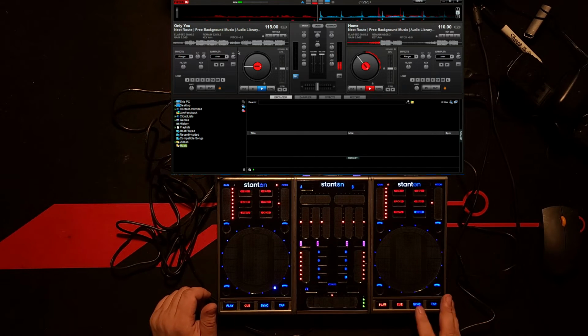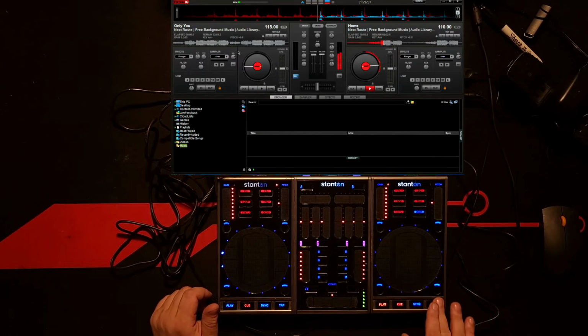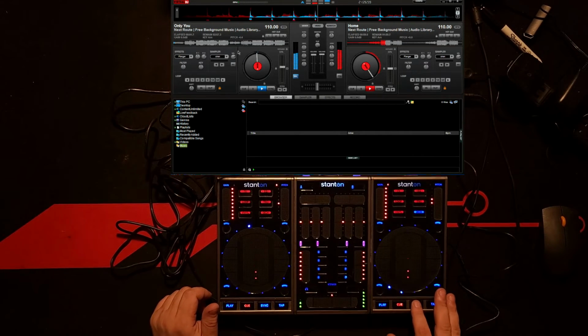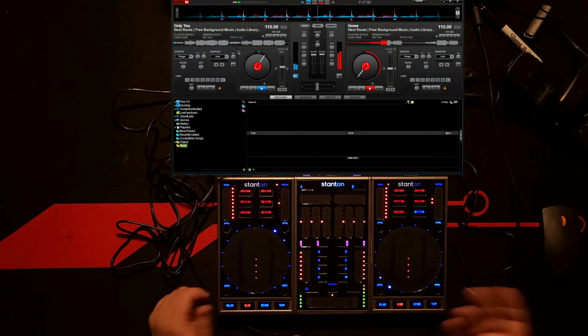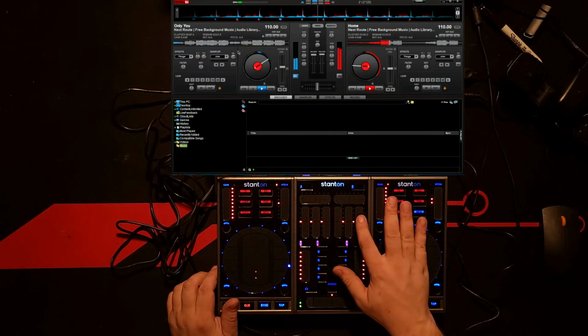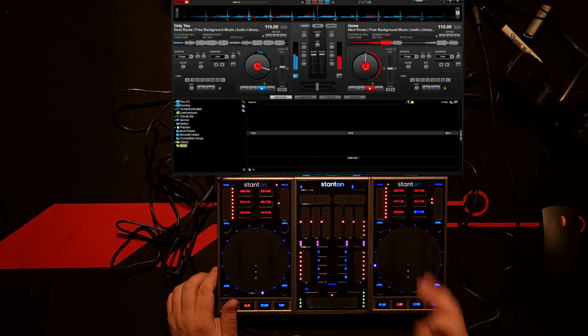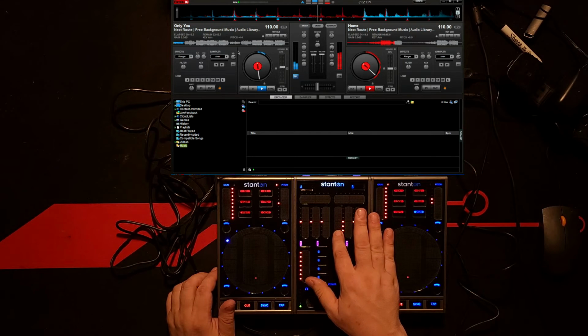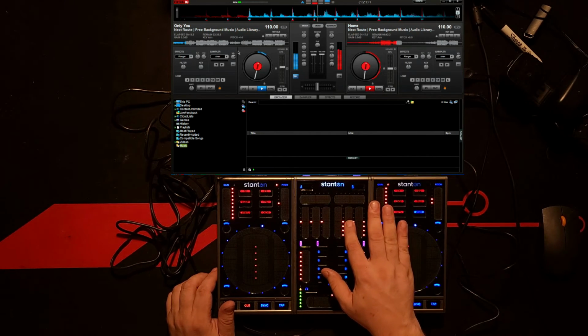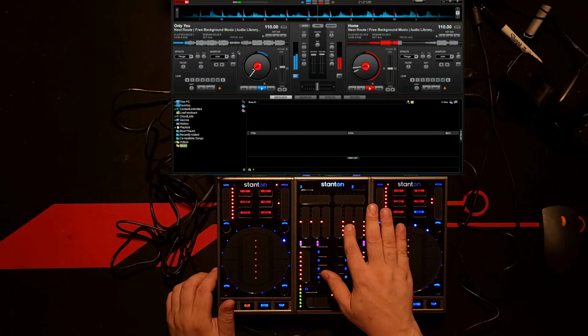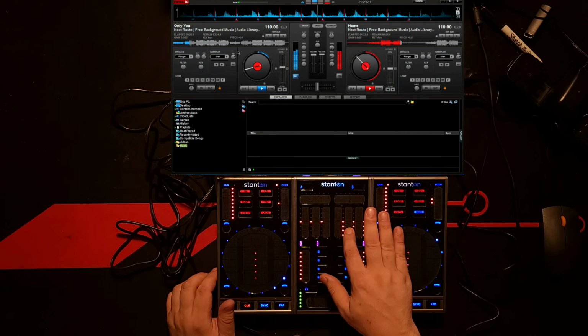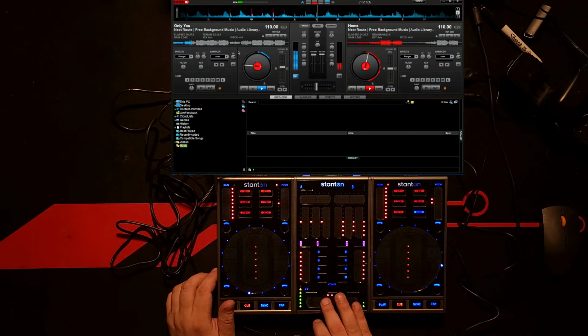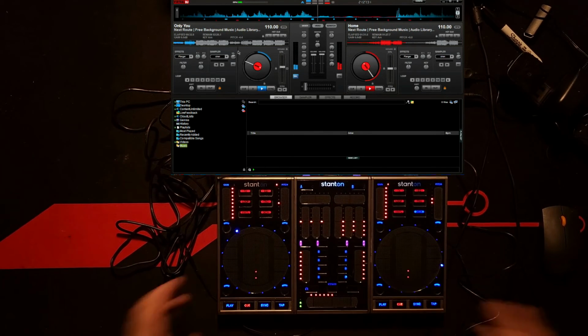And let me fire up the other track. Let me tap a little bit. Okay, and we're trying to transition, as you see here. As you see, with a little bit of effort, you can actually work with it. You can play music. You can make it work.